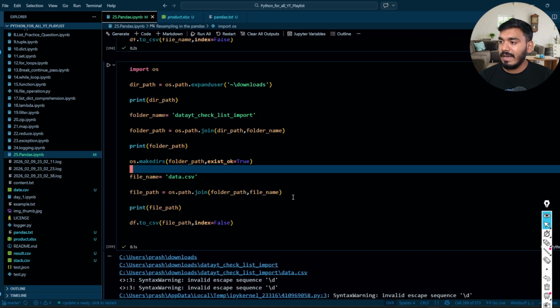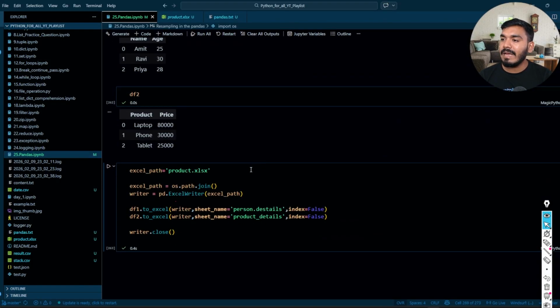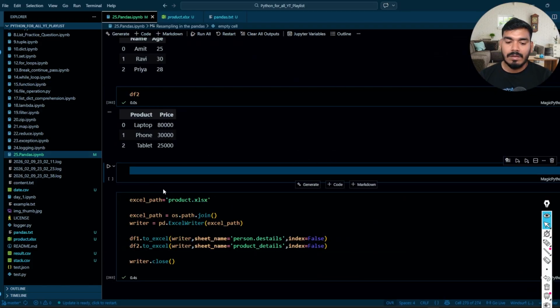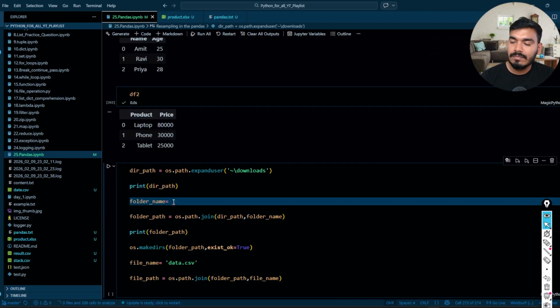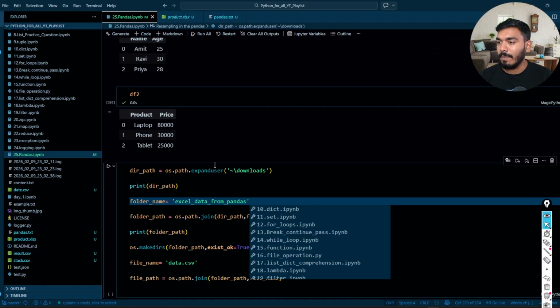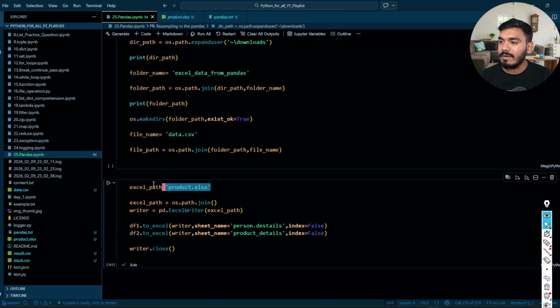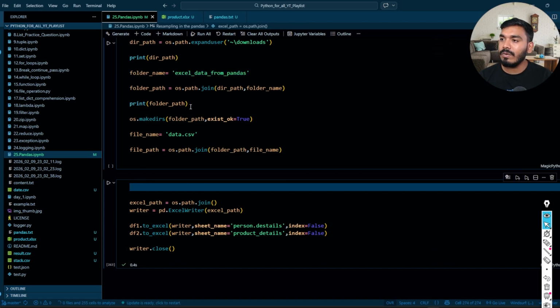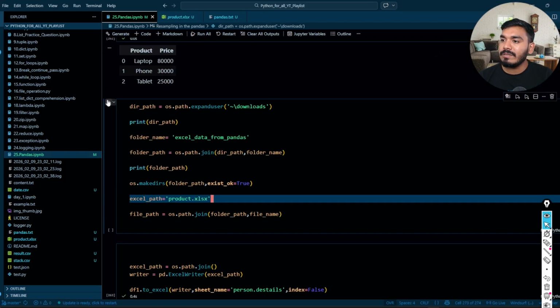Now let me do one thing. I'll copy this from here to here, and I'll create a new folder, not the same folder. So let's remove this from here and write Excel data from Pandas. So I'm creating the new folder now. Excel data from Pandas, and then here it should be this one. I'll cut this with Control X and paste it over here. Perfect. Now try to execute this.